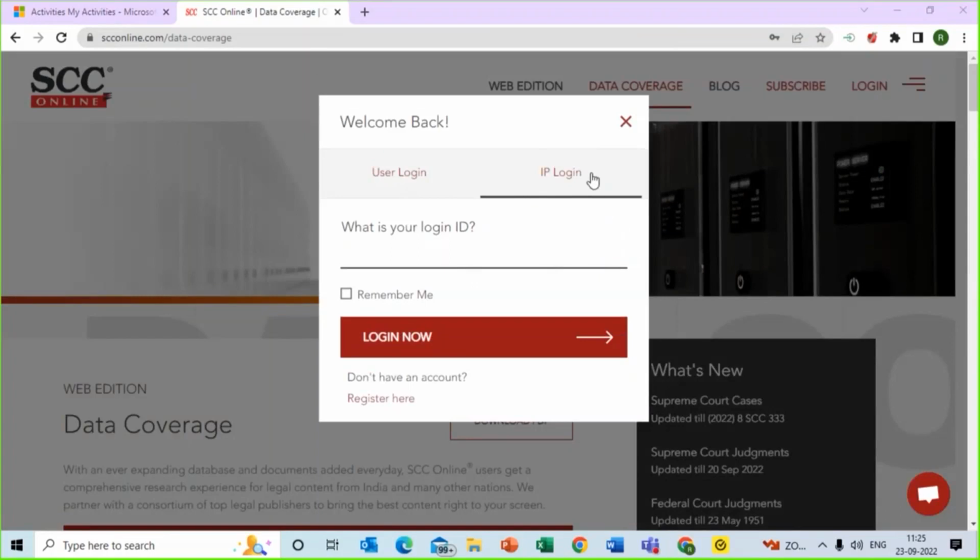As far as the IP login is concerned, that is what is required. If the IP login is not appearing on your login pop-up, you should talk to your IT person or the library to ensure that you are on the same network. The IP login is a must. And post that, the second thing you need to do is enter your email ID, which will be your batch or college email ID, university ID, and click on login.